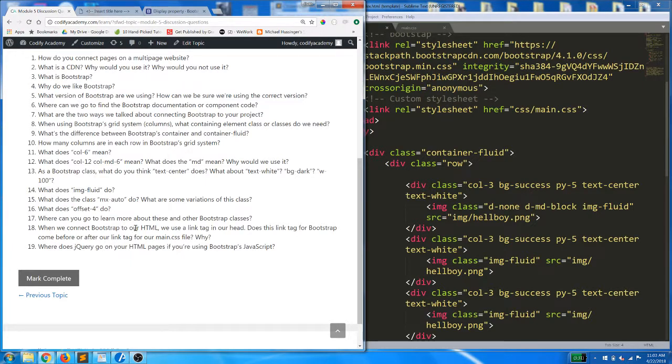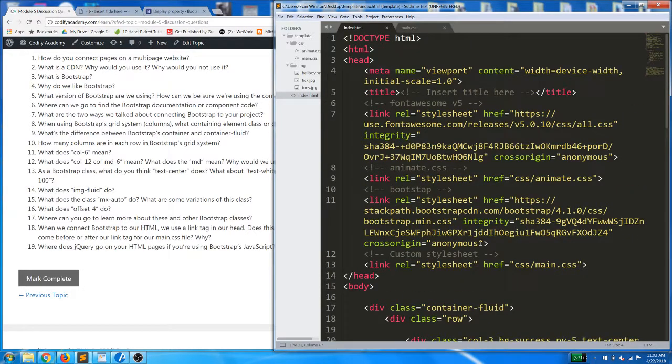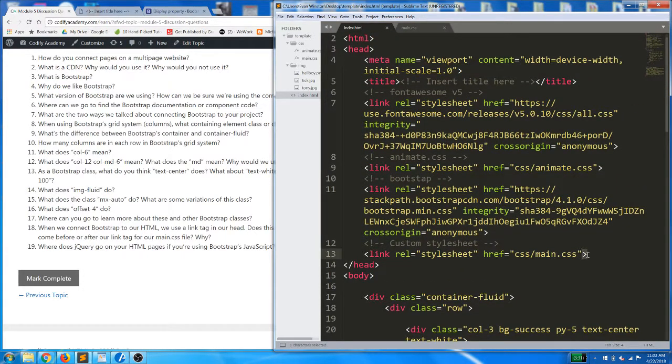All right, when we connect Bootstrap to our HTML, we use a link tag in our head. Does this link tag for Bootstrap come before or after our link tag for our main.css file, and why? Well, I already addressed this. We always want our main.css file to have the most precedence because that's our custom style sheet. And so it is always going to be at the bottom.